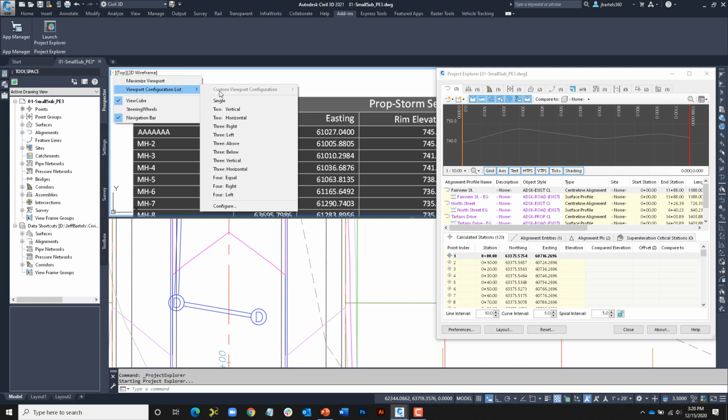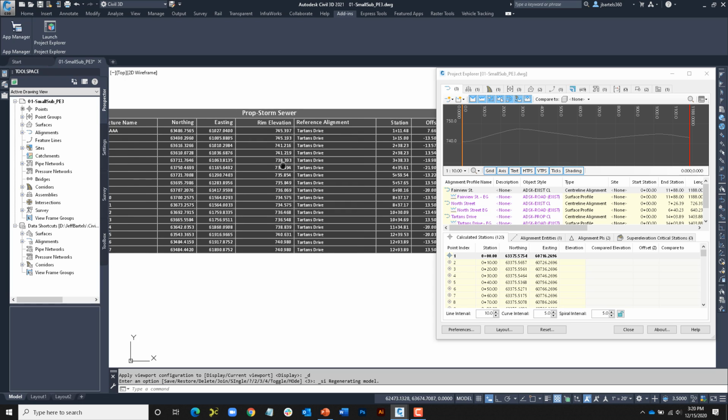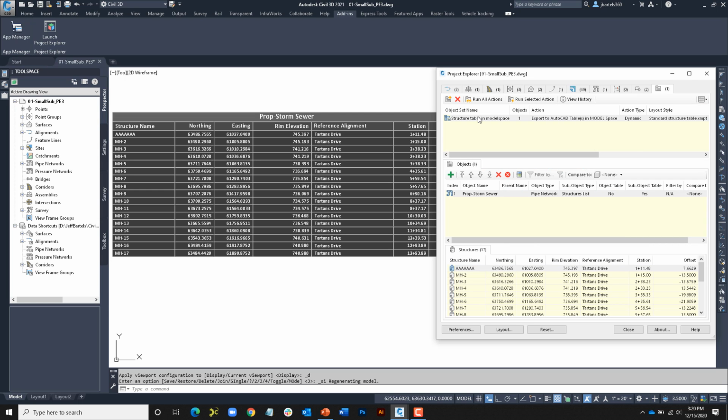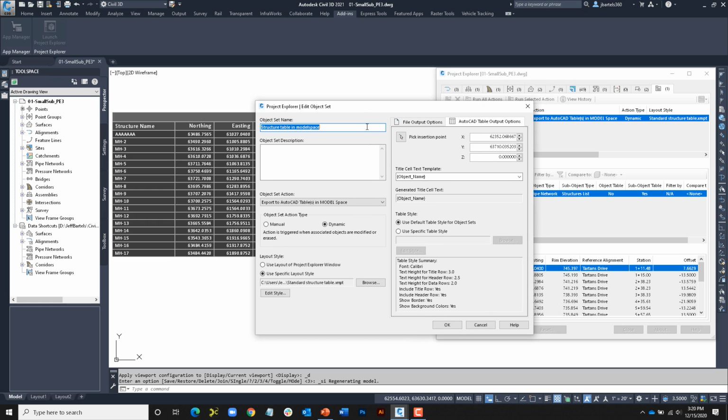Let's flip this back to a single viewport. And we'll talk about the table appearance itself. I'm going to go back to Object Sets, and I will double-click on the object set. It takes me back into the dialog box. And the only item we haven't talked about yet is Table Style. This controls the appearance of the table.